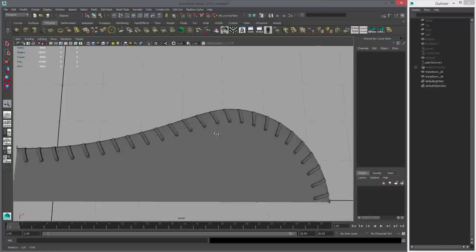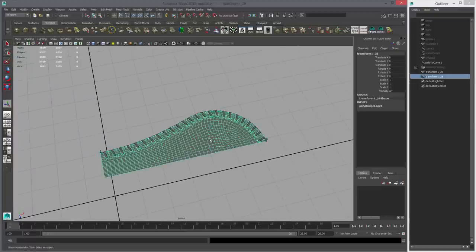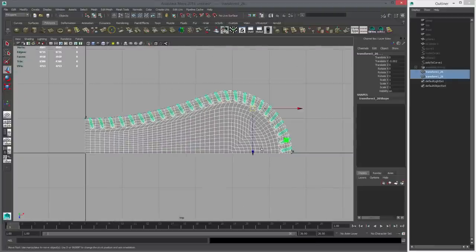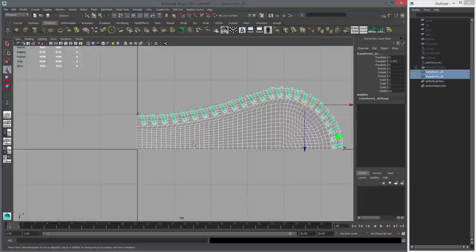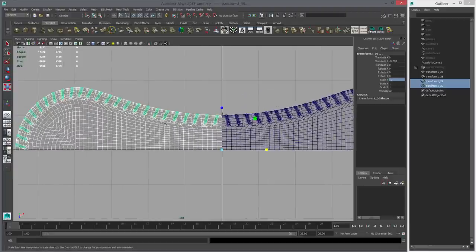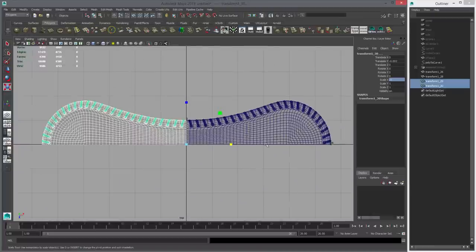That looks pretty cool. All right, so now there's going to be a problem. And the problem is we do not have the other side. Because if we take this, I'm going to hold D and V, put the pivot here. If I duplicate this out, flip it to the side, we will have a mirror image. We don't want that.